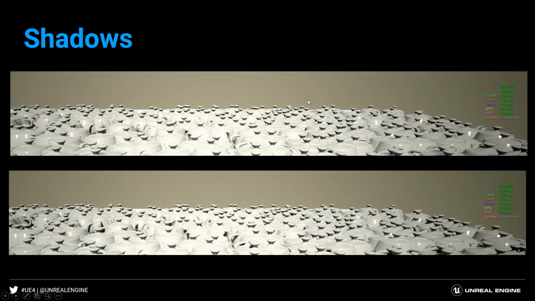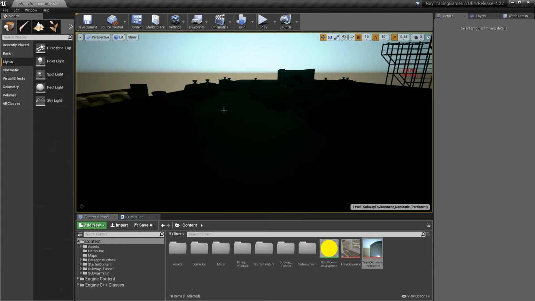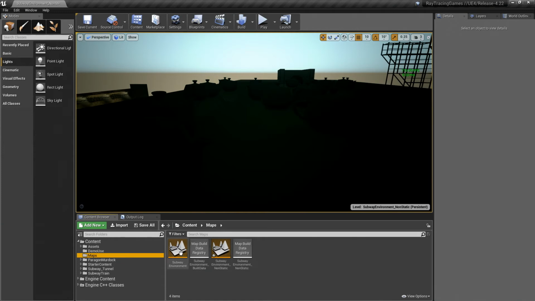Good. So, I'm going to switch level. And as the level loads, I'll switch back to my slides.